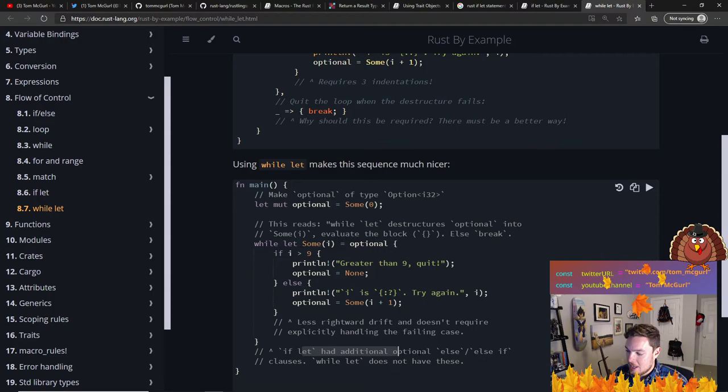If let had additional optional else/else if clauses, while let does not have these, because while let is based off a condition of i. Okay.